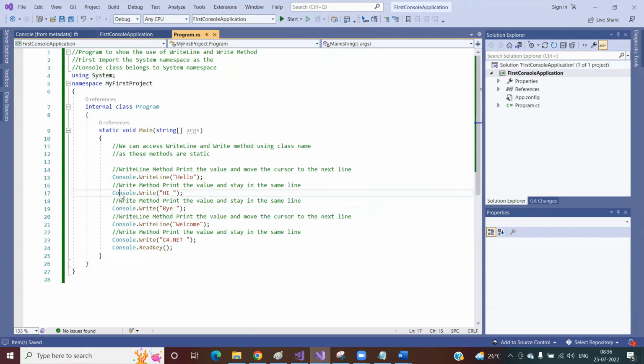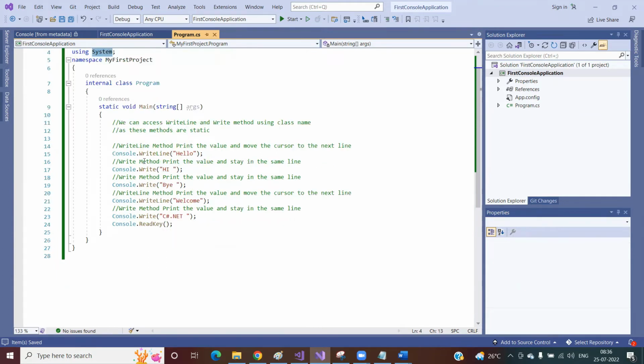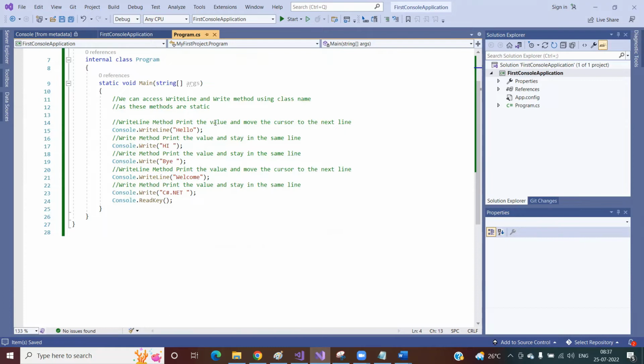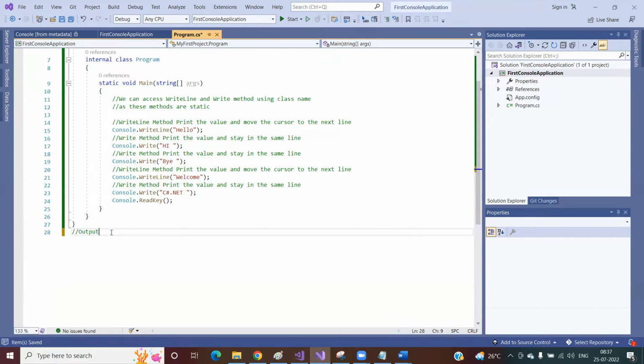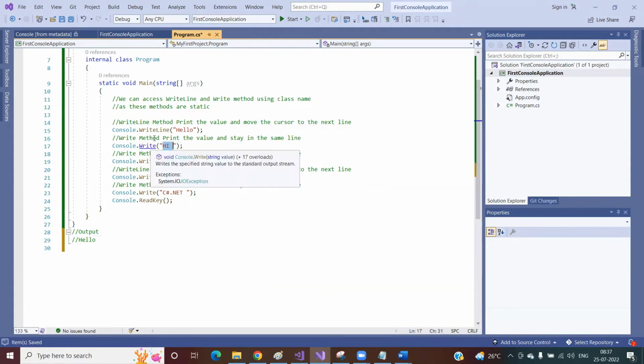If I want to use the Console class's Write or WriteLine method, then I need to import it using the using statement, that is, the System namespace. Then see, the WriteLine method prints the value and moves the cursor to the next line. That means in the output, it will print hello and move the cursor to the next line, and in the next line it will use the Write method.